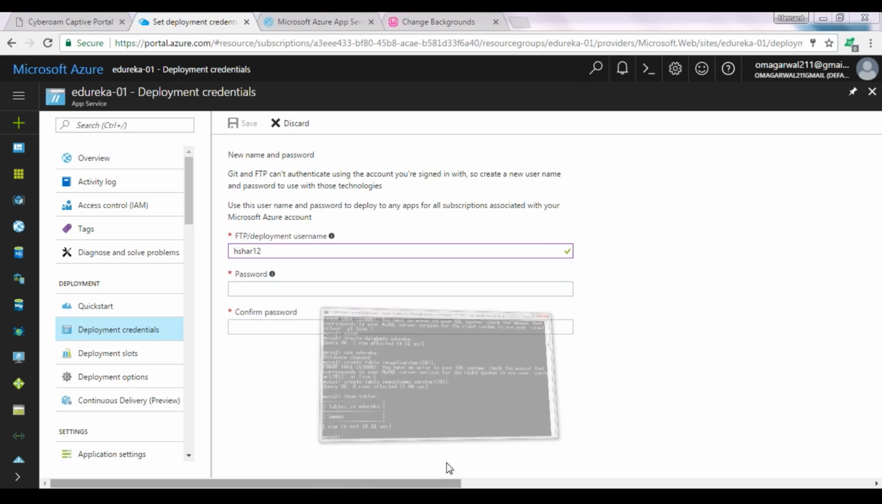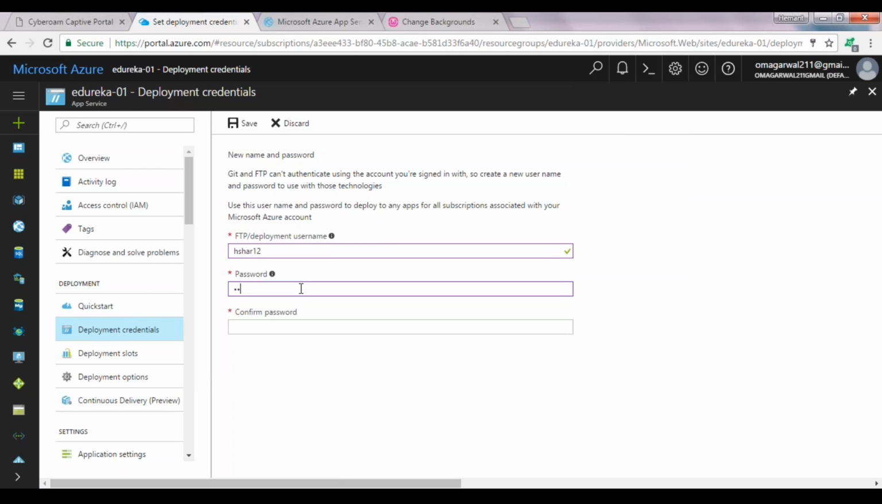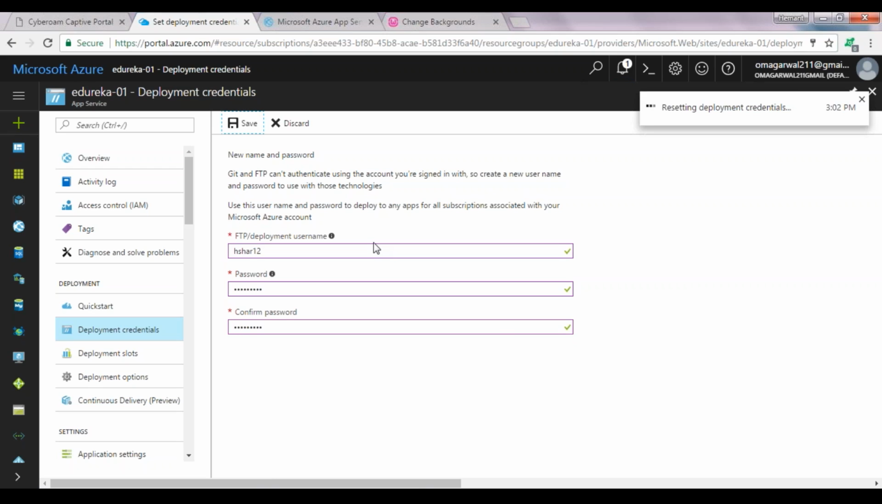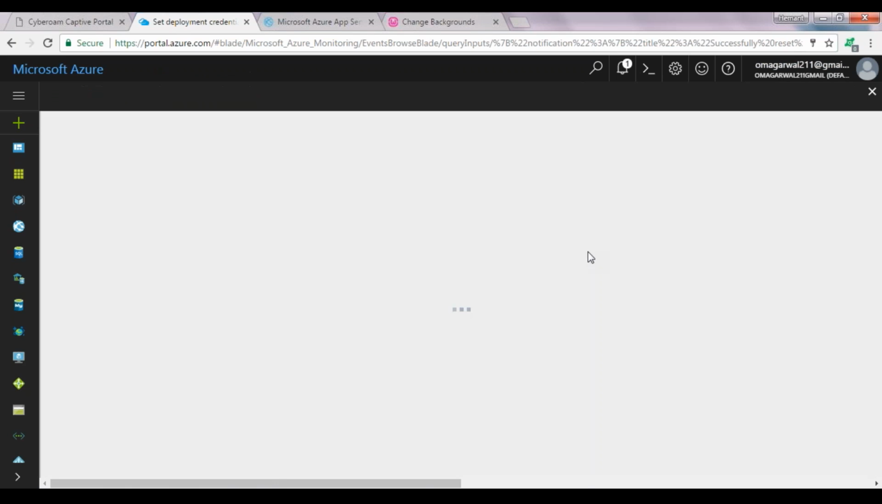HR12. Alright, maybe I'm connected here, maybe that's why. Let me exit it. It's Hemant1994. Let's click on save. Alright, so I get the error out of here. Right. So we have successfully reset the deployment credentials now.